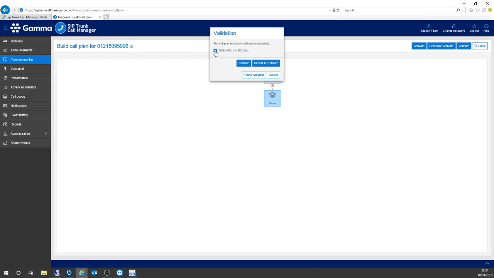So that just makes it that little bit easier. When you do need to invoke a business continuity scenario, being able to activate all the plans for all of your telephone numbers is quite useful. So I'm going to tick that there. It'll become a bit more relevant a little bit later.